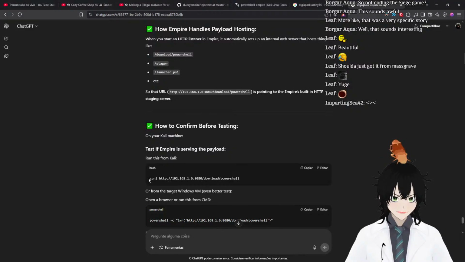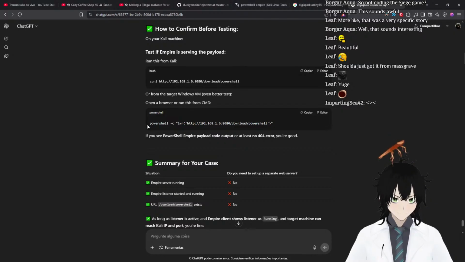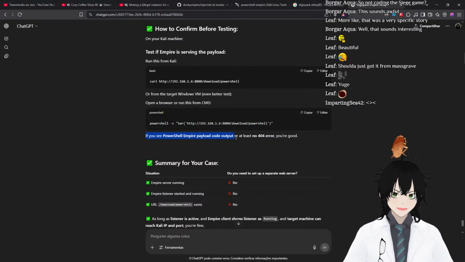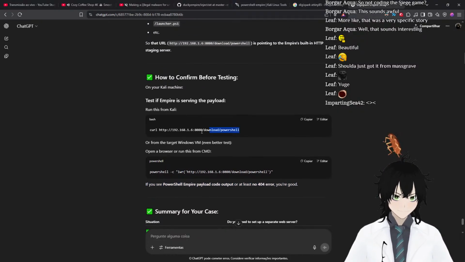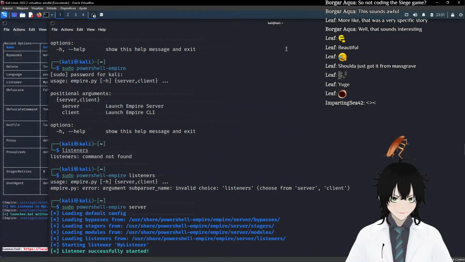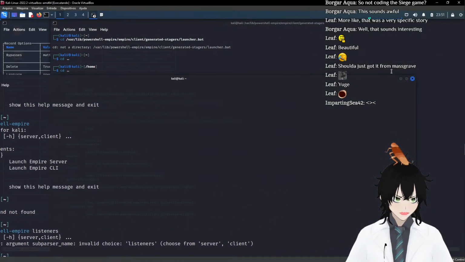Run this from Kali curl or the target Windows VM. Even better test, open a browser and run this from your CMD. If you see PowerShell Empire payload code output, or at least a 404 error, you're good. Okay. I'll run this on here just to be sure, and then my Windows.